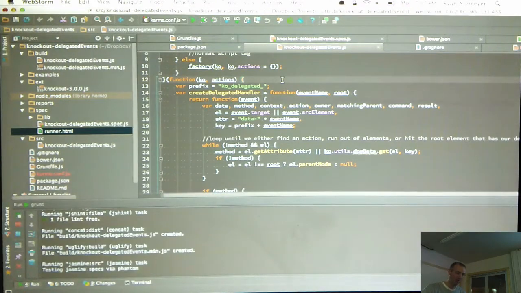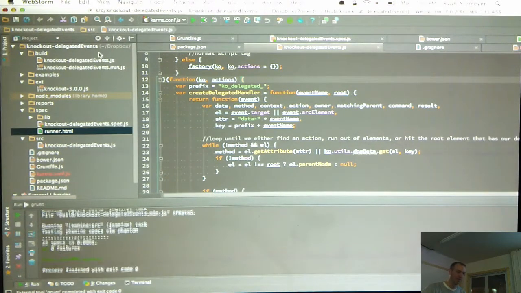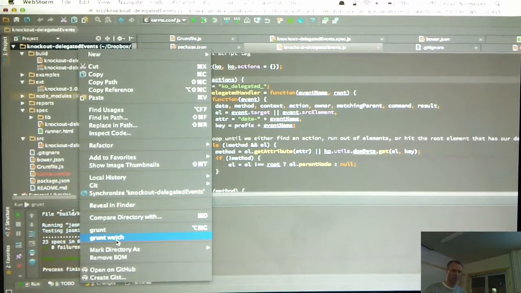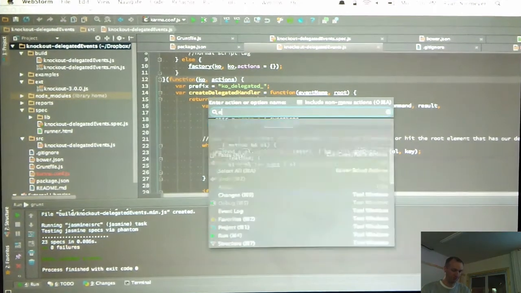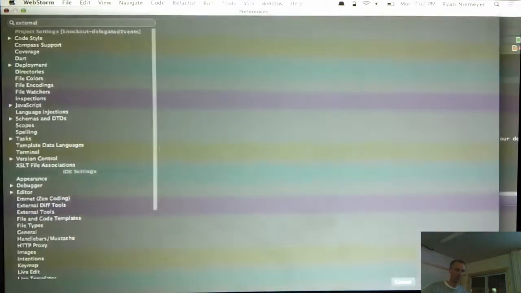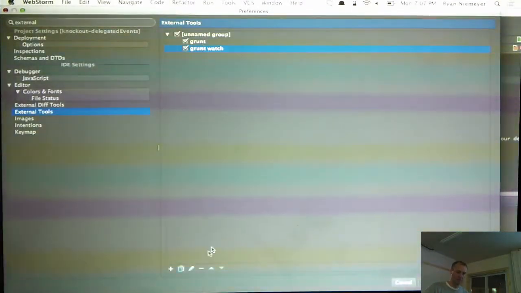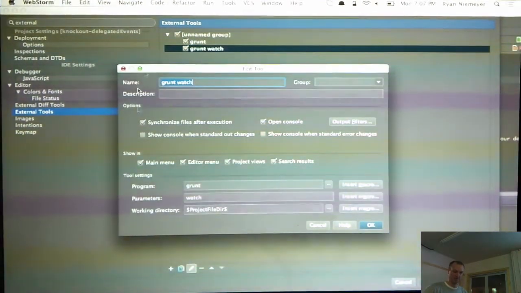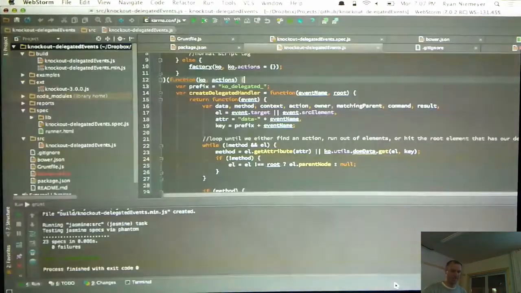So it's pretty easy to plug in external tools, and I have a little keystroke here. I can run Grunt whenever I want, just from right inside of WebStorm. I can set it up to do a watch if I want. It's pretty easy to set up these external tools. There's really not much to setting up the tools. I can show you. If I were to edit this, it's pretty much just running Grunt with a parameter of watch with the current directory. So it's very easy to set stuff up like that.